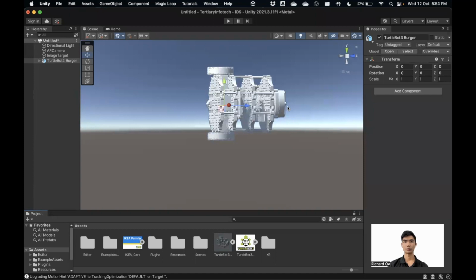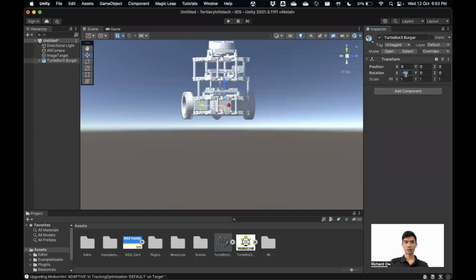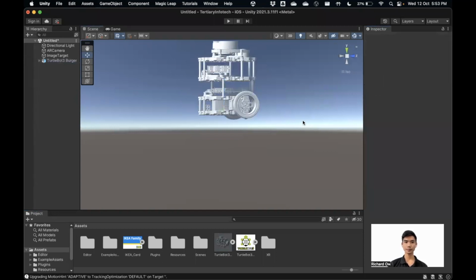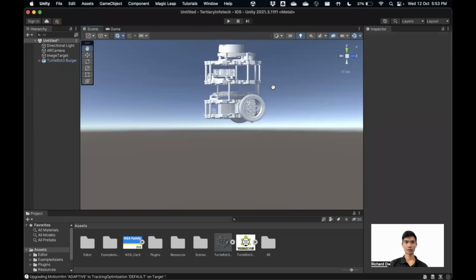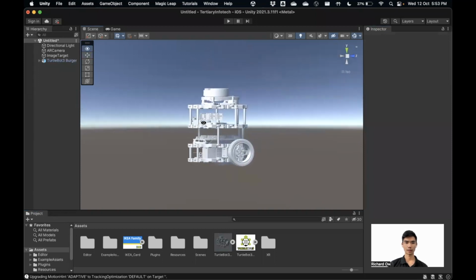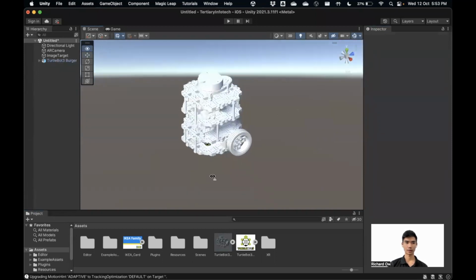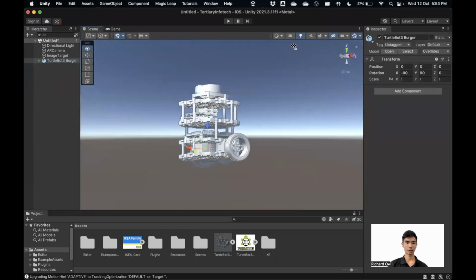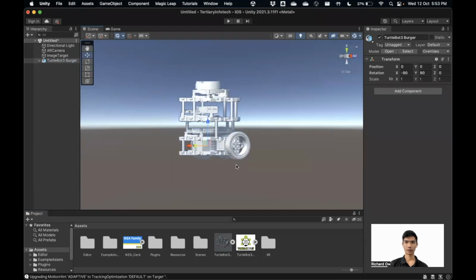So this is what the 3D model will look like. What I'm going to do is just change its rotation to 90, and I'll change its y-axis. There we go. So this is how the model looks like, right? Yeah, so that's the origin. I'm gonna change this to move it up slightly higher.